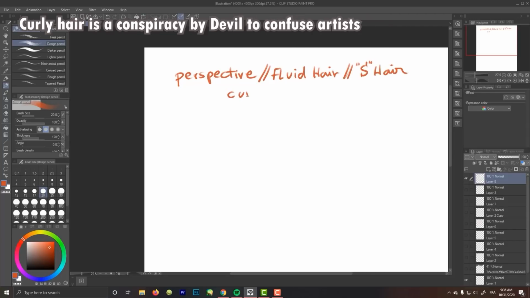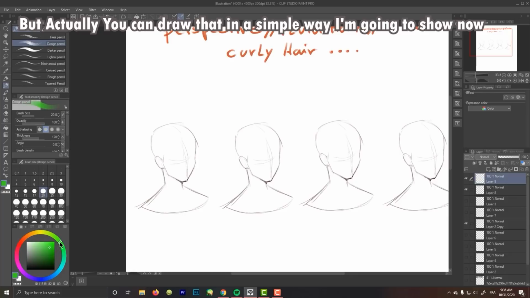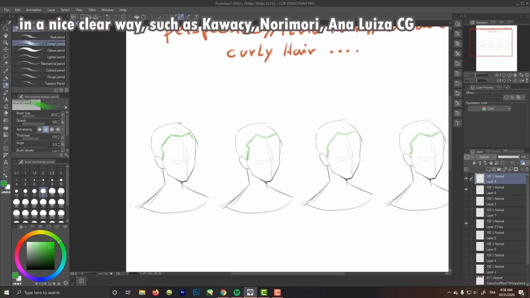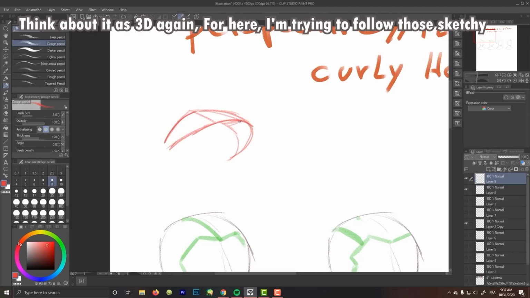Curly hair is a conspiracy by the devil to confuse artists. But actually you can draw that in a simple way I'm going to show you now. And of course you can get inspired by many artists that draw curly hair in a nice clear way, such as Kawase, Norimori, Analusa. Anyways, first thing, you divide the hair into planes, following a specific perspective. Think about it as a 3D object again.